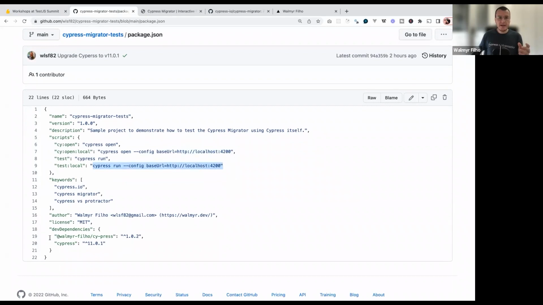Finally, this project in the final version, which is the version I'm showing you at the moment, is using Cypress 11.0.1, which was recently launched. And it's also using this lib that I have created, called cy-press, which adds one silly custom command, the press command. So you can, for instance, do cy.get, get an input of type text, type my name, for instance Valmir, dot press enter. It adds this dot press command basically.